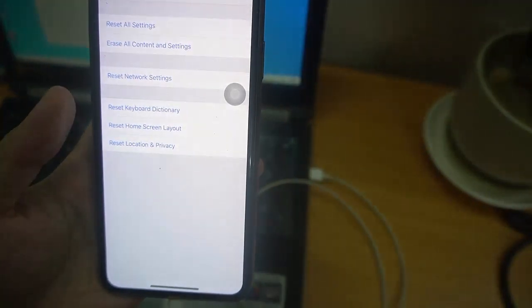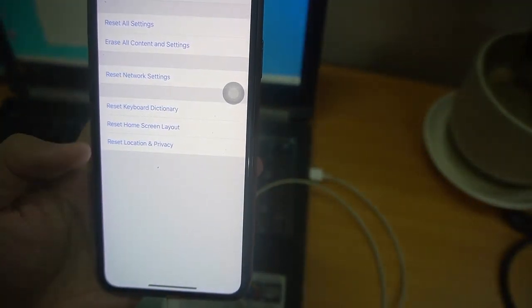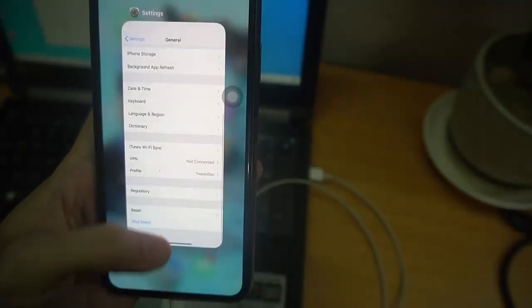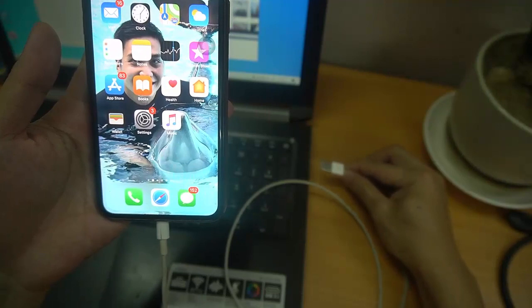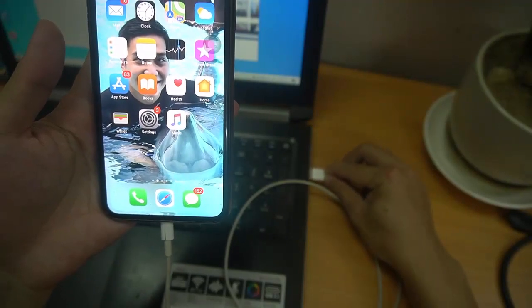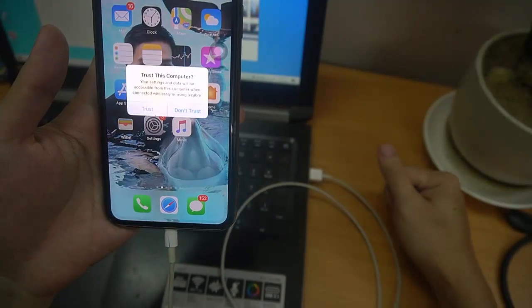The list of any computers trusted by your iPhone or iPad will be erased as part of restoring your location and privacy settings to the factory defaults. You will now be prompted to establish a trust with any computers you connect your iPhone or iPad to.